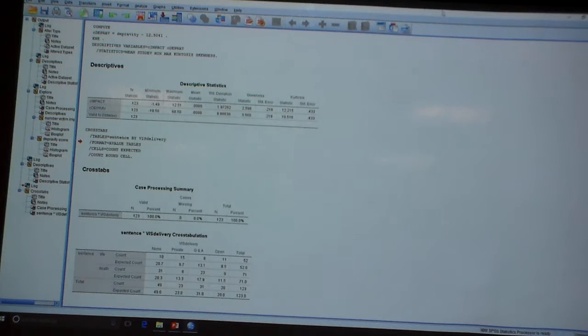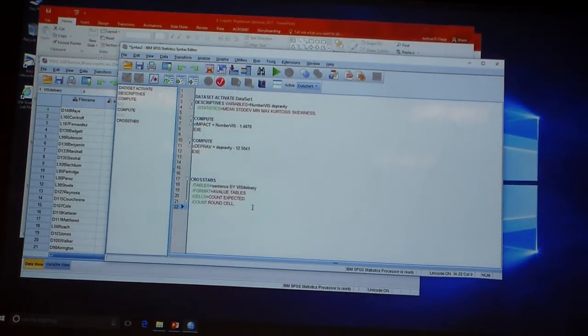And then what we're going to do now is test the linearity of our logit. And so what we're going to do is compute the natural log of impact. What we're going to do here is we're going to go ln of 1 plus number of VIS.